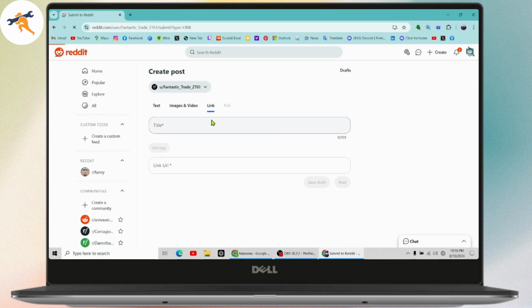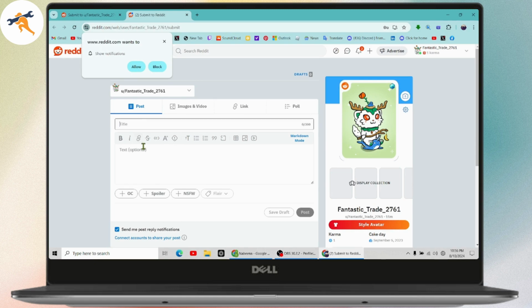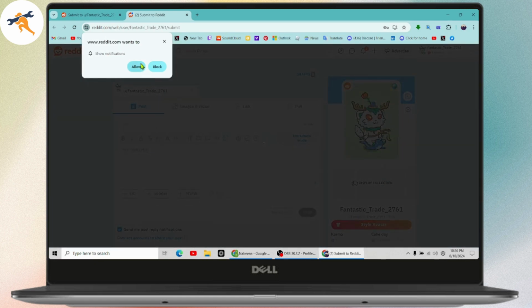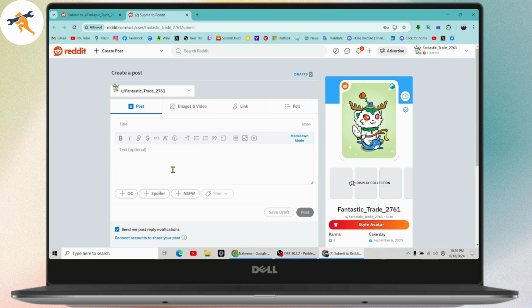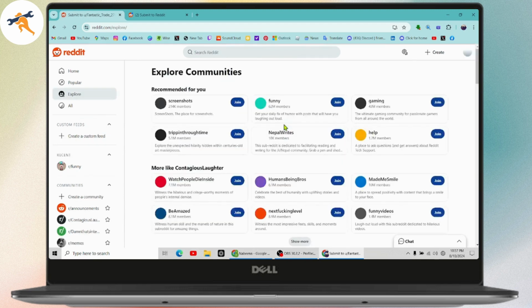Once you've selected the community, you can add a poll to it, and from here you can create the poll. So you can add the title and the text, which is optional, and you can add some options, and you can post that poll, or you can add a link or add images and videos, text, and everything. You can go with the explore tab and you can explore communities.